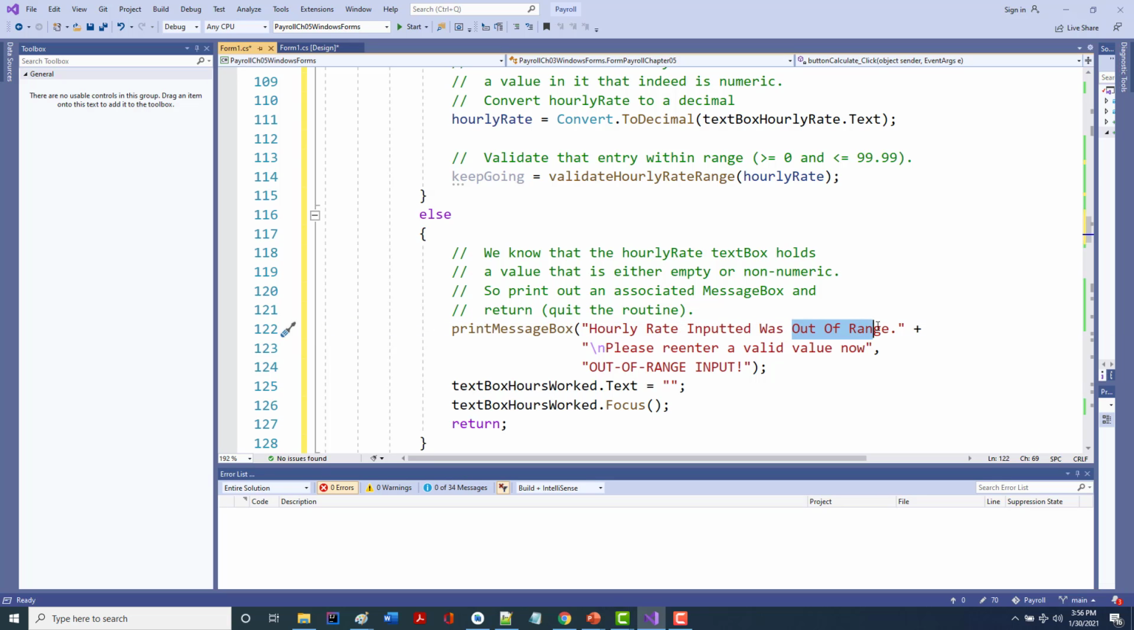Inputted was empty or non-numeric. This will say non-numeric as well. And this will be hourly rate. And this will be hourly rate.